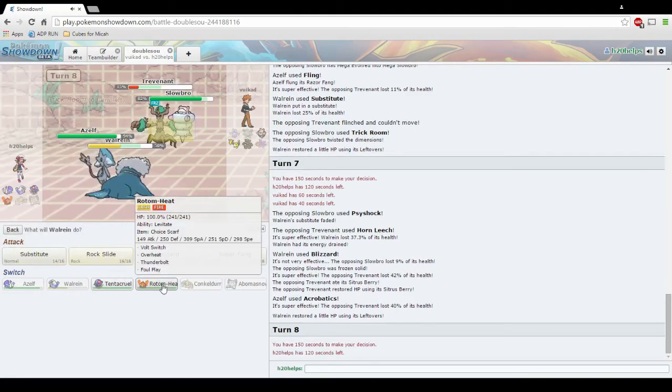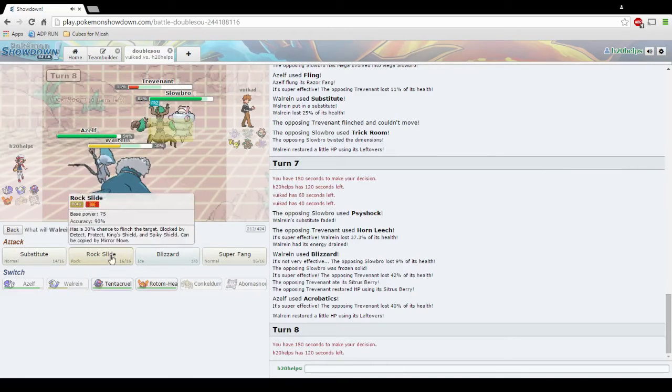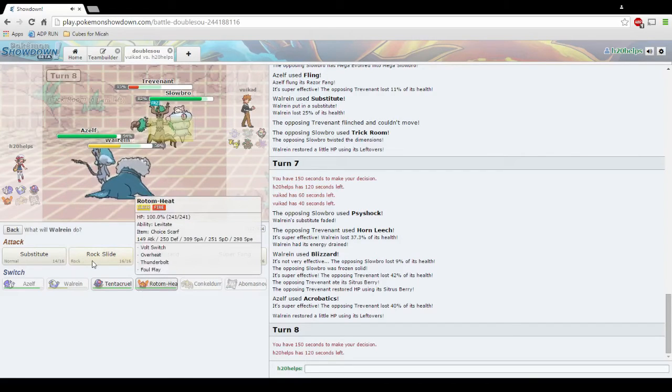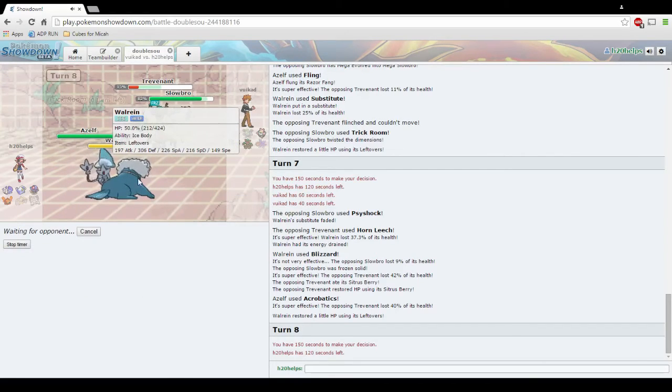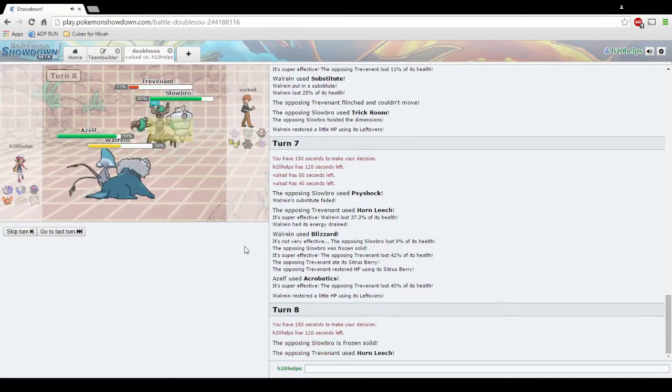I'm gonna switch into my Rotom Heat, maybe? No, I'm just gonna go for another Blizzard. No, I'm gonna go for Rock Slide this time. Yes. So the Rock Slide, he's frozen solid, man.